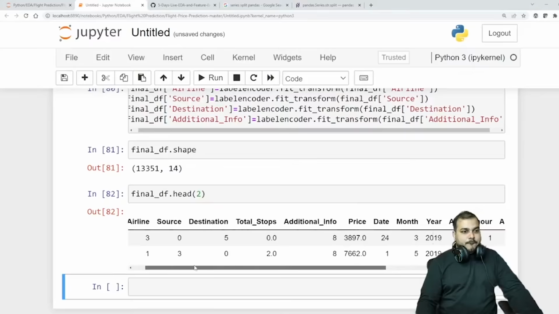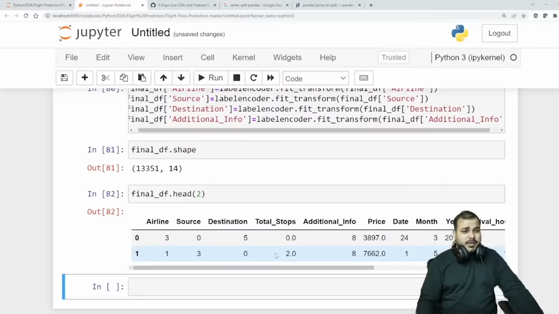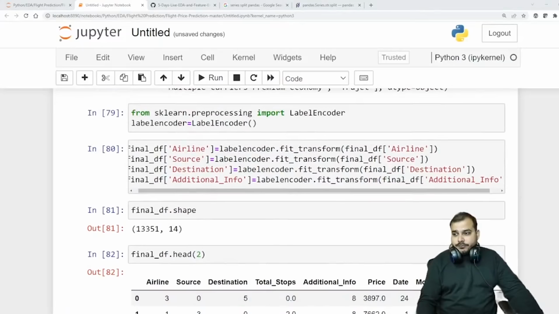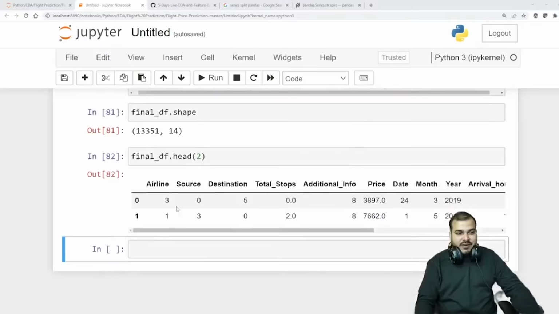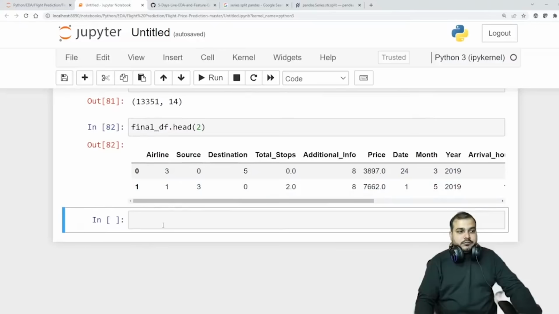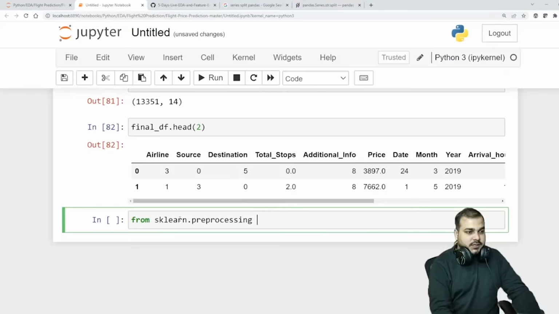Okay, I've just done label encoding. You can also do another type of encoding, that is one hot encoding. Now, one more step you can do is one hot encoding. From sklearn.preprocessing import OneHotEncoder. Just do it.